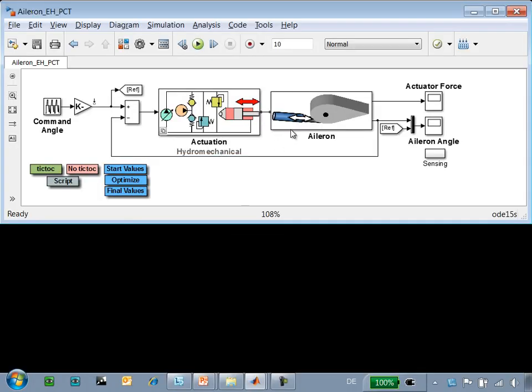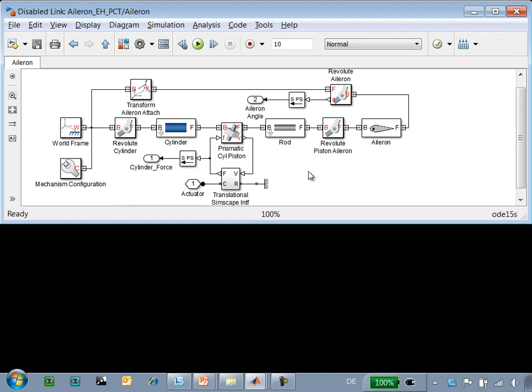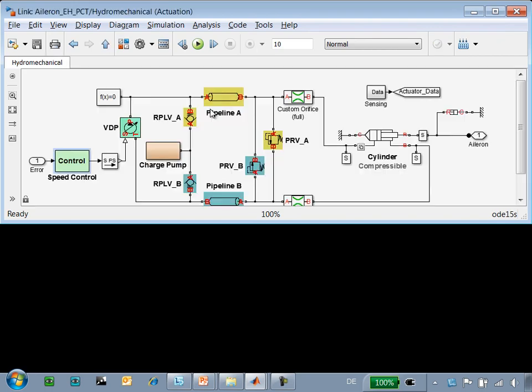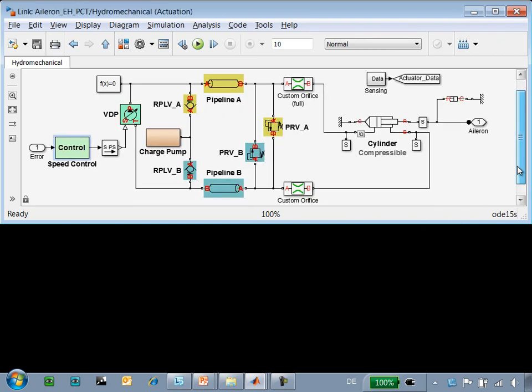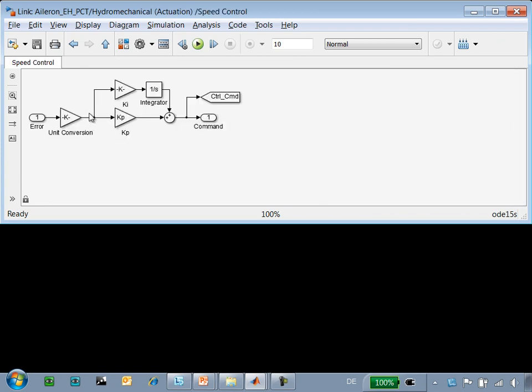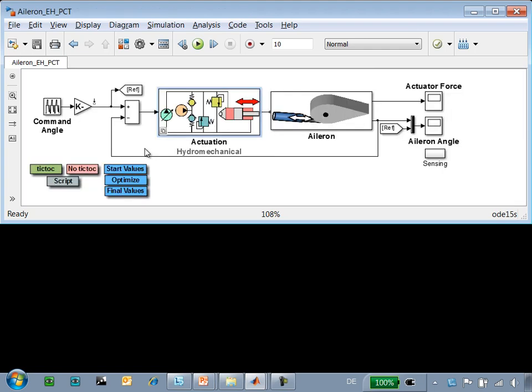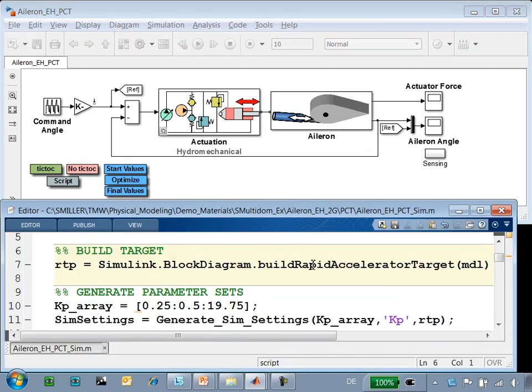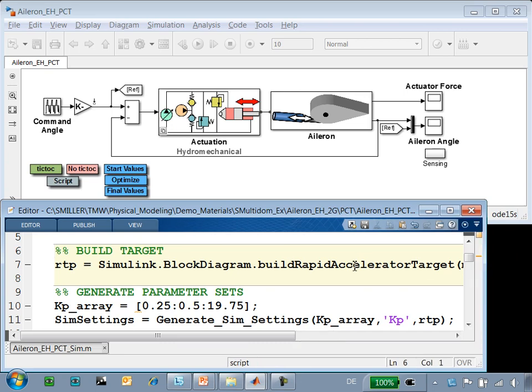Here is the model that we're working with. We have a three-dimensional mechanical model of an aileron modeled in SimMechanics and the actuation system modeled in SimHydraulics. Within that system, we have a control system where MATLAB variables are used to parameterize the controller. What we would like to do is figure out how the behavior of this system varies as a parameter in the control system is changed. To do that, we're going to use this MATLAB script to walk us through the steps.